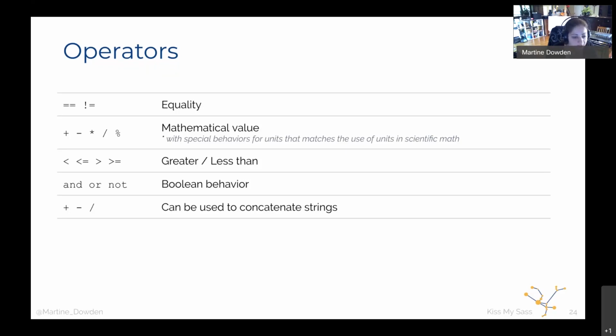Got greater than and less than, those are pretty self-explanatory. Boolean behavior: and, or, and not. There's no double ampersands, there's no pipes, you actually spell out the word. That tripped me up for quite some time because you actually have to spell it.